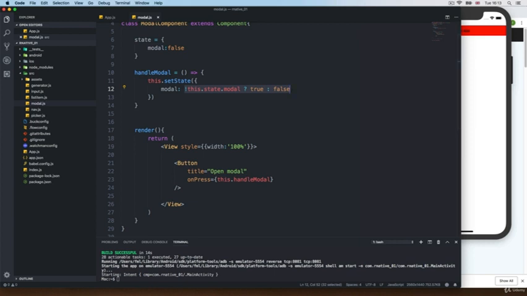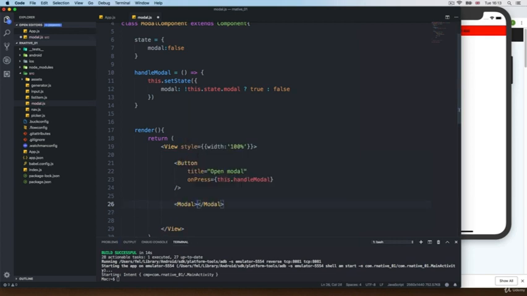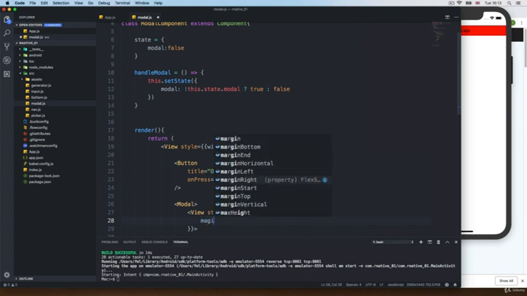Okay, so now what do we need to do? Well, we need to bring the modal, right? So I'm going to go at the bottom, and I'm going to bring the modal, open and close. Now, of course, inside of the modal, we need to at least get something. So I'm gonna create a view with some dumb content. I'm gonna bring style, and I'm gonna say that the margin top is, I don't know, 50.